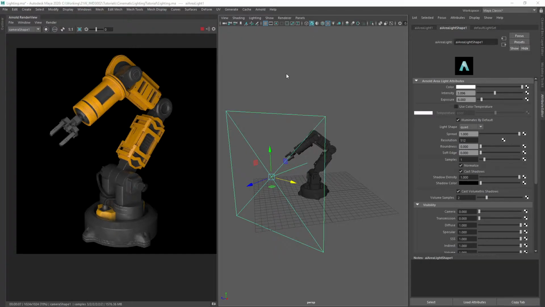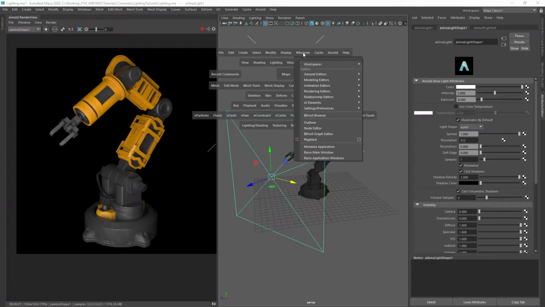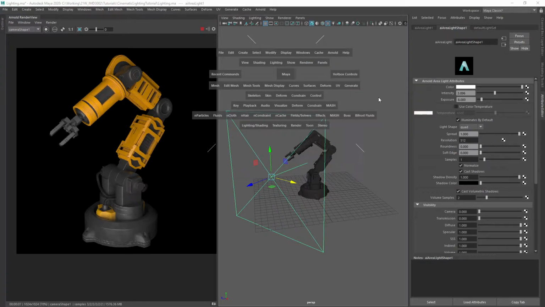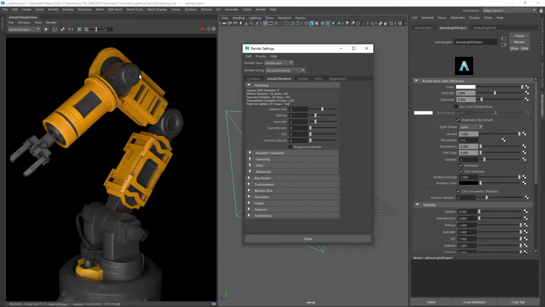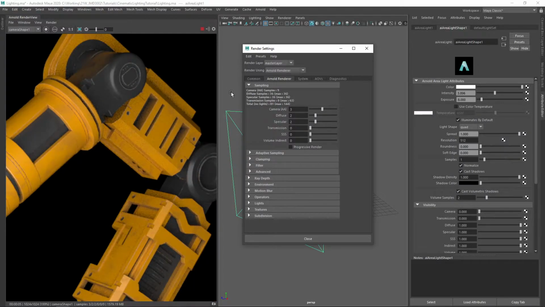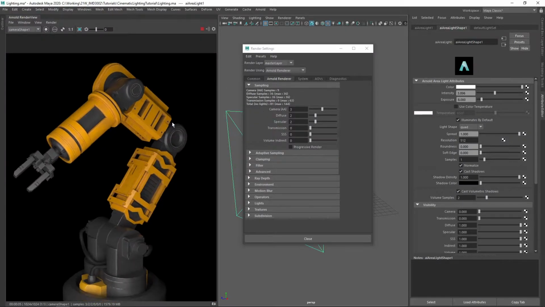Okay, so let's just optimize our render settings for preview purposes. So back over to Windows, Rendering Editors, Render Settings, over in the Arnold Renderer tab. Let's just make a quick adjustment here. No transmission, no subsurface scattering, and no volume rendering. We can drop those settings down to 0. And from here, we'll do our final optimizations a bit later.